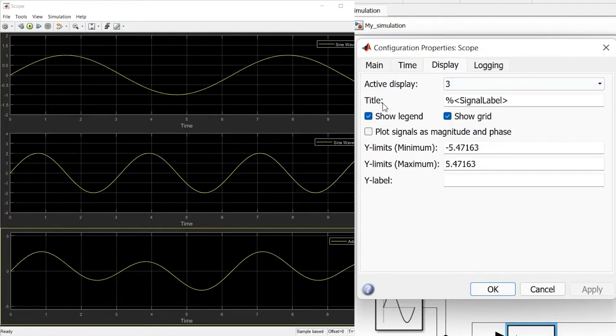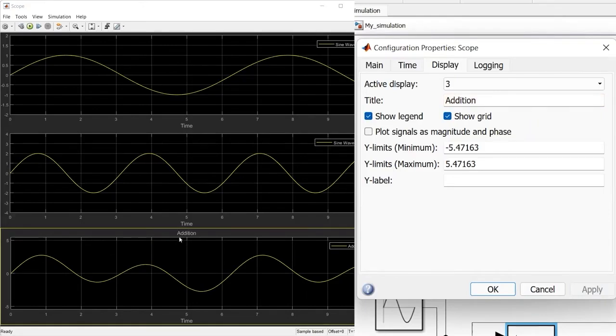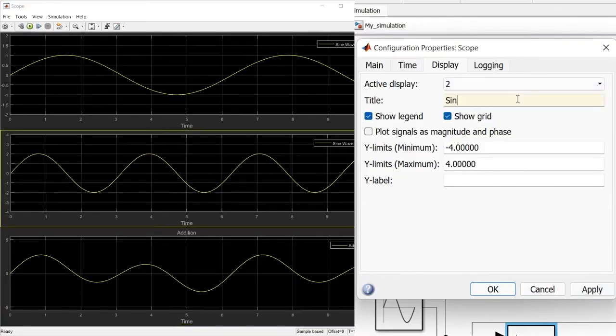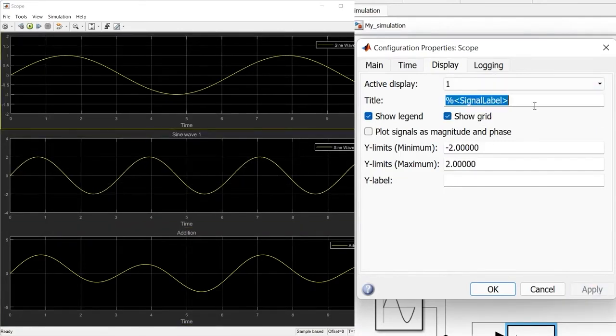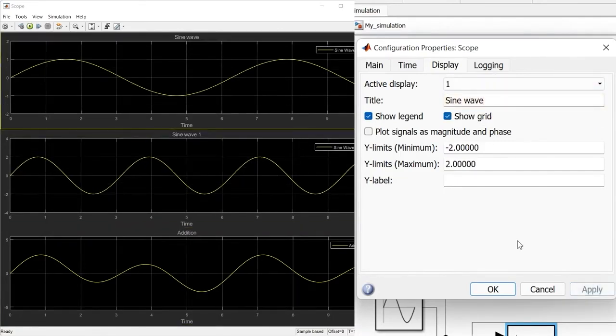The next is title. From this section you can set the title. We have selected active display 3, so we'll give the title as addition. Apply, so it shows the addition. If we select display number 2, so this is how we can give a title to each of the graphs.